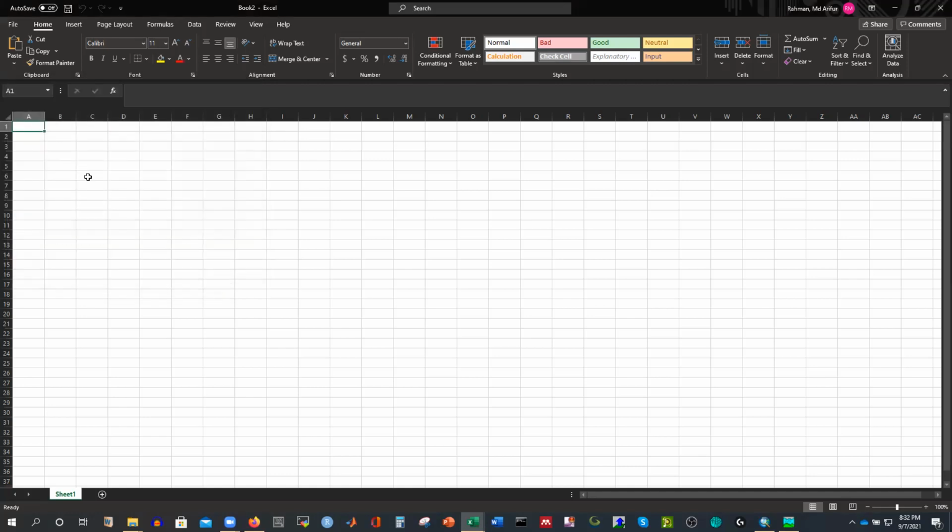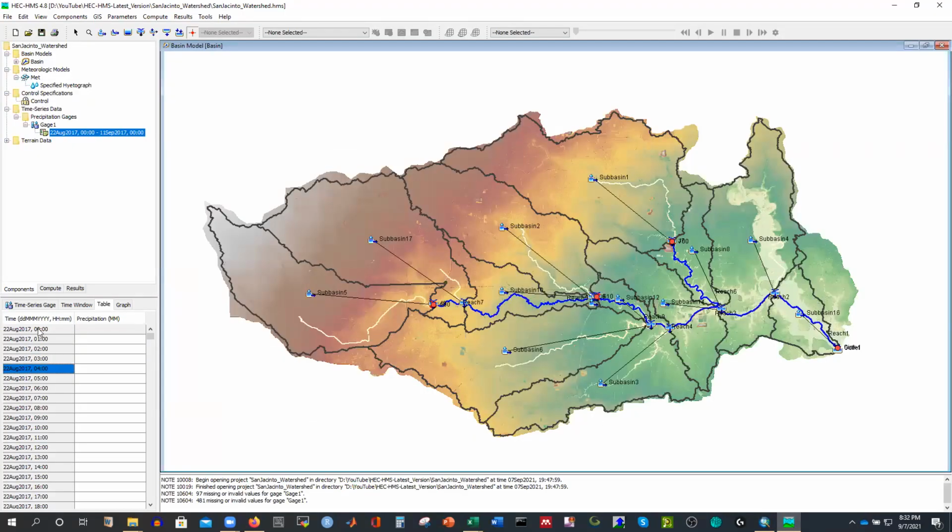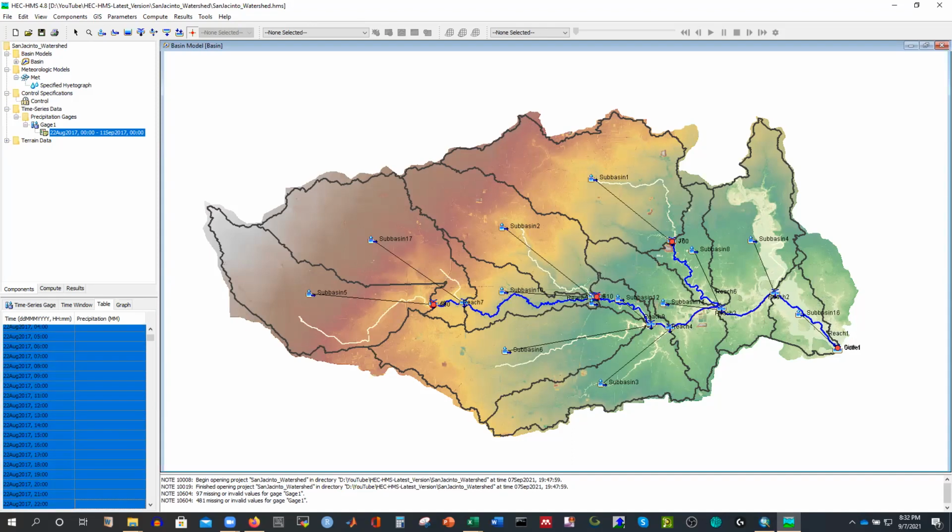Why is it not working? Maybe we have to select that way. I'm just selecting the time, that is why it is just taking. I'm just dragging, and then it will work. Otherwise it was not working because it was showing in the text file.